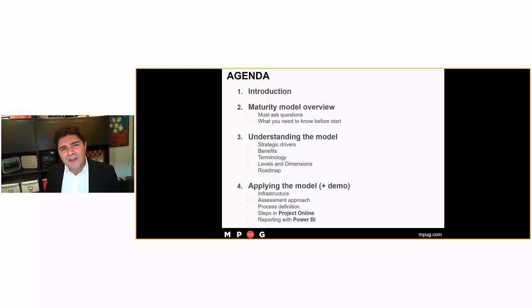What are the drivers for a resource management model? What are the benefits that I can get from implementing it? Why should I implement this? Terminology is a really important and key point in all of this. You need to be aligned with your terminology. Levels and dimensions, we will actually give you an idea how to use the tool and how to use the model. And after that, we talk about the roadmap. That means how you can grow the solution, how you can use the model to support your growth and maturity.